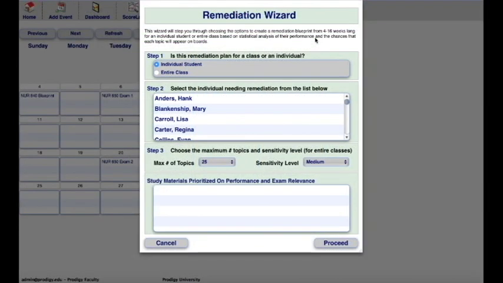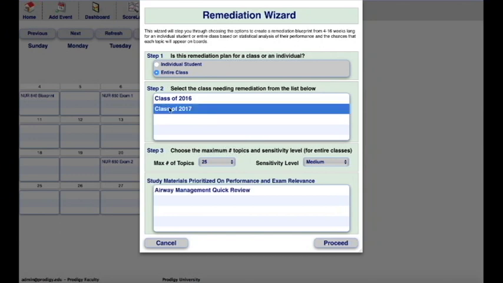We're back in the Remediation Wizard because I wanted to show you that not only can you create a remediation plan for individual students, if you want, you can also create one for an entire class. So if I click the Entire Class option, I now have a list of the classes in my system. So I'll click Class of 2017. What's interesting is that you'll note only one topic came up, and that's where the sensitivity level comes in.